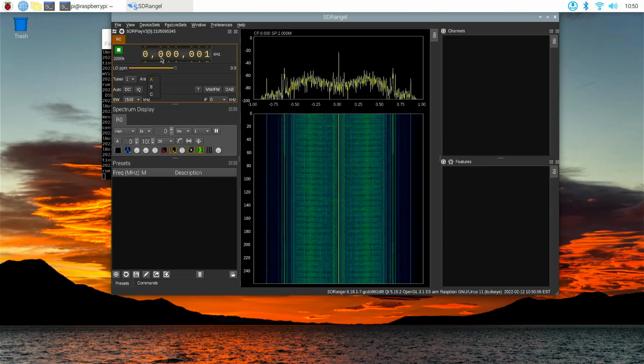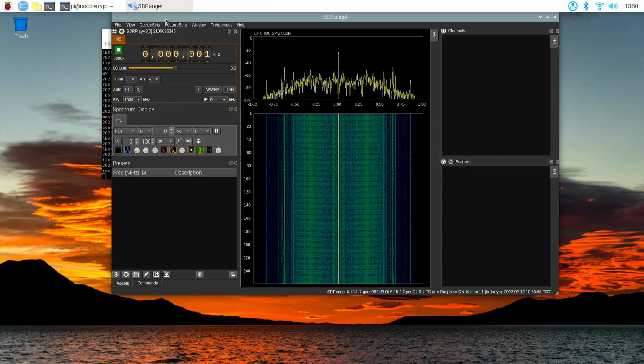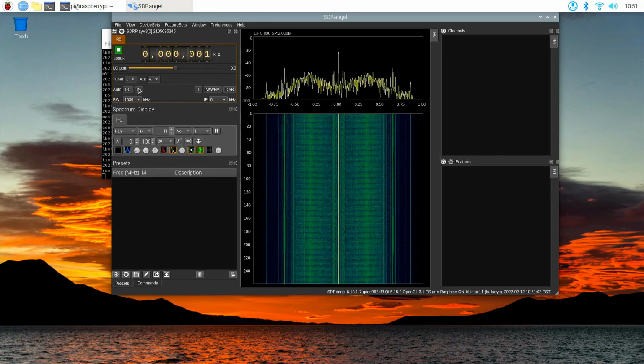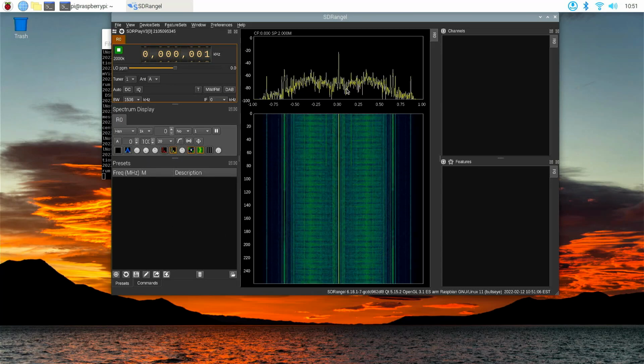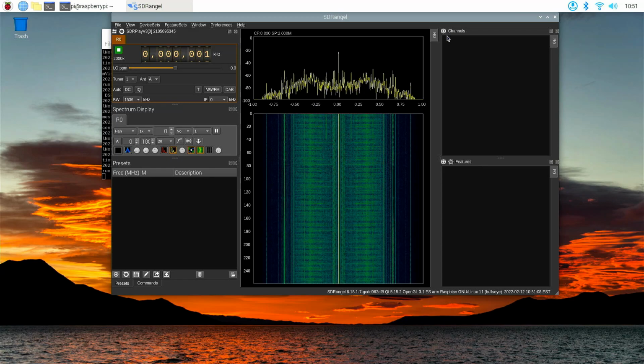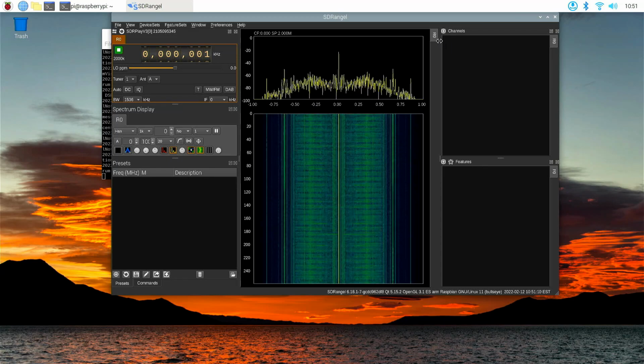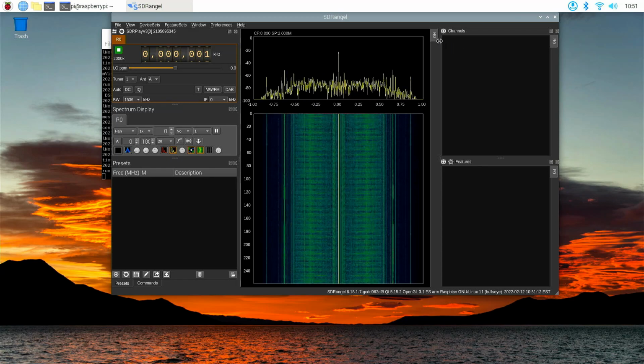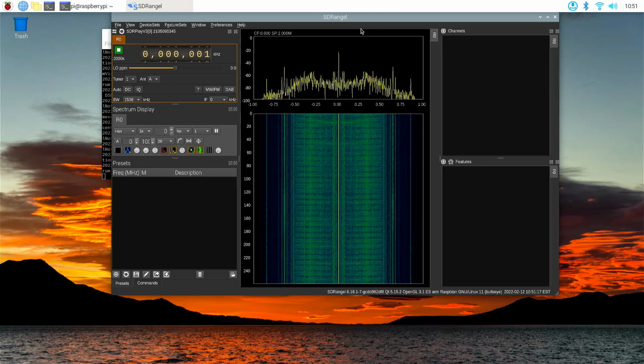So the first thing I want to show you guys is the basic workflow of SDR-angel. It's basically, this left side is the radio control, the spectrum control, the actual spectrum, and waterfall. And then you have the option here, which is channels. For any demodulation or decoding, you have to add a channel. So let's just go ahead and we'll start with ADS-B.